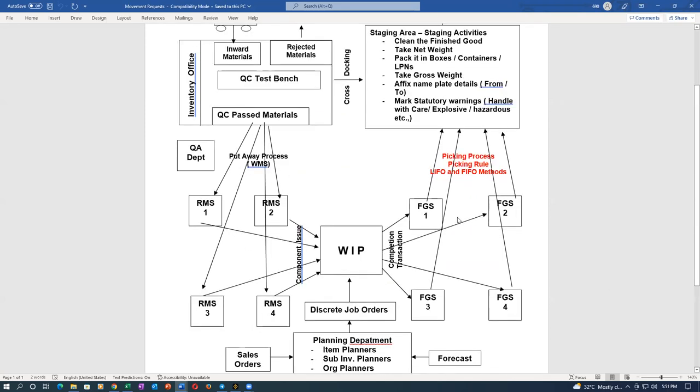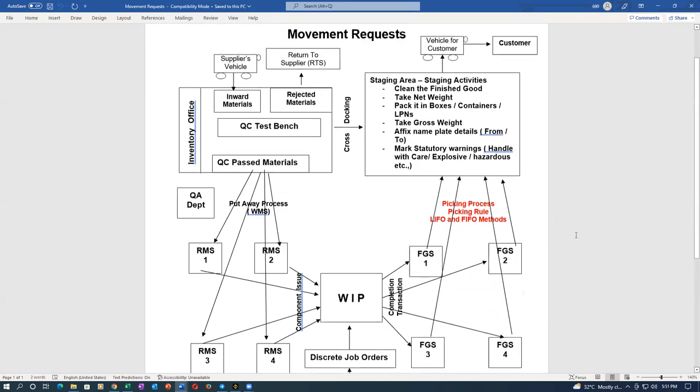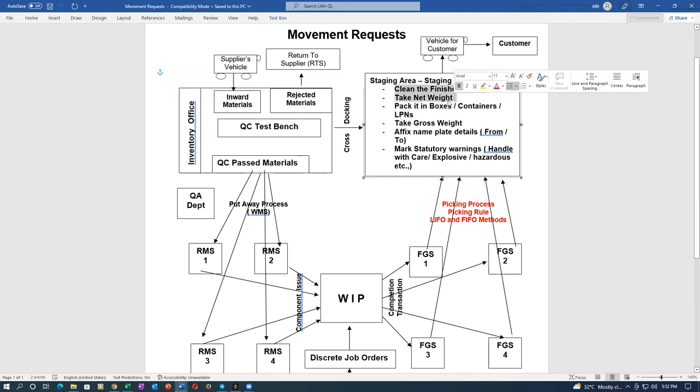So from here, it will be brought over here. Once you have decided the picking rule, and once the sales order comes in, we are going to move it from the FGS to staging. Once you move it, it will be brought to the staging area. Here we will clean the finished goods, take the net weight, pack it in boxes and then take the gross weight, affix nameplate details, and make statutory warnings like handle with care, et cetera, and then make the consignment ready for ship confirmation action.